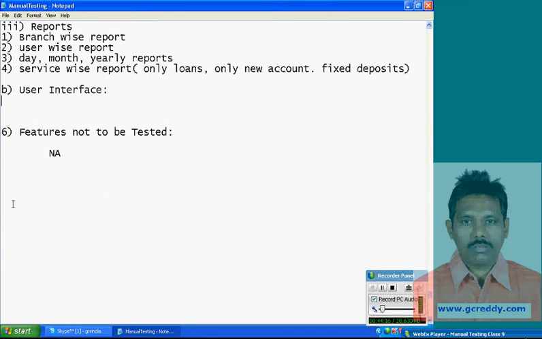On the user interface side, type the modules and features. First module, use Roman numbers, small numbers. Modules: Information. It is one of the modules. You can find information in any bank application, any internet banking application.